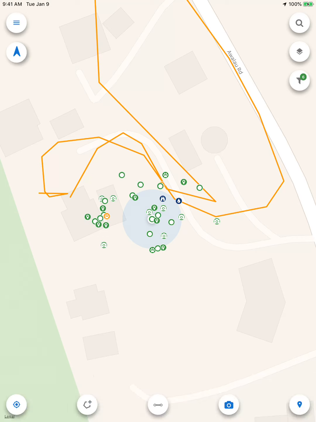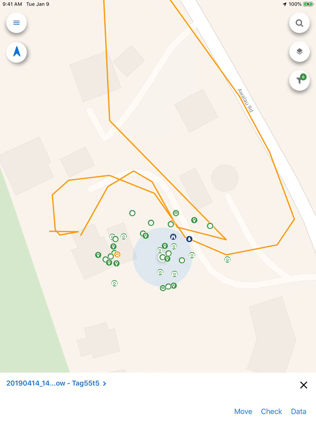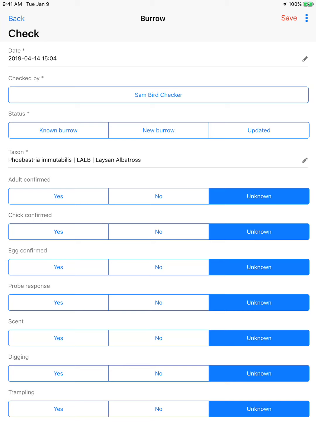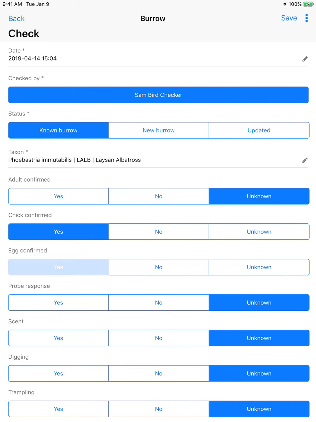Okay, well, I'm standing at this burrow, so I'm just going to click on it, and once I click on the burrow itself, I can click check, and that'll bring me right to this form. I'm going to say this is a known burrow, and I'm going to fill out the form.